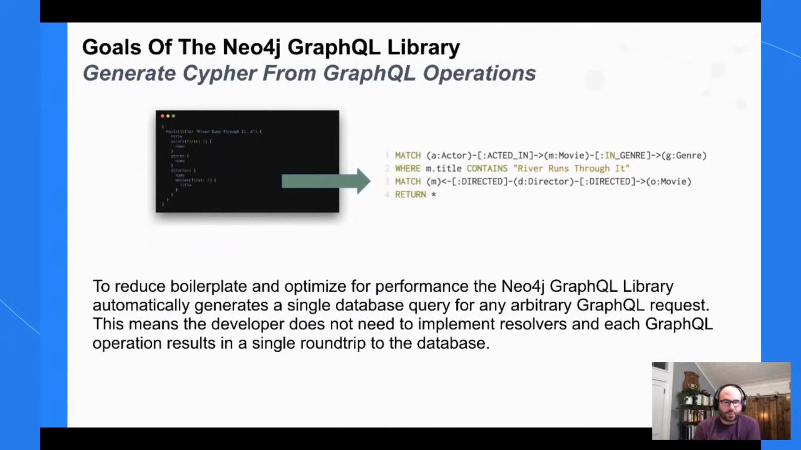Then at query time, we talked about this idea of GraphQL resolvers, which are the functions that have the actual logic for going out to the database, to the data layer, and either fetching or creating that data. And with the Neo4j GraphQL library, we don't need to think about resolvers in most cases. We're going to be generating database queries at query time. So for any arbitrary GraphQL request that comes in, the Neo4j GraphQL library is going to generate a Cypher statement, and a single Cypher statement. That's a really important aspect here to resolve that GraphQL operation.